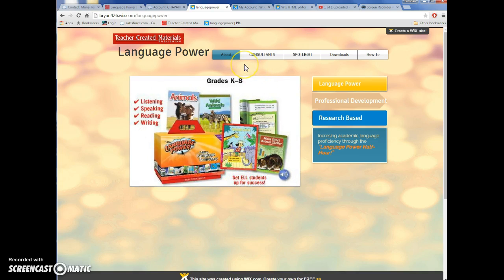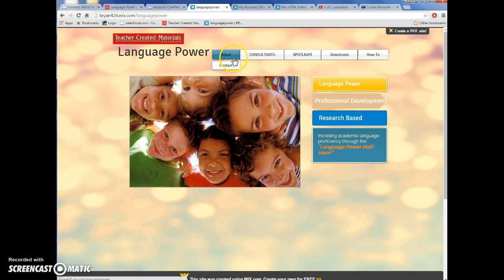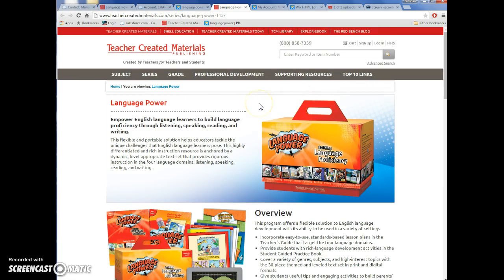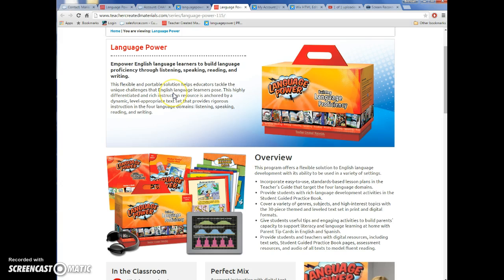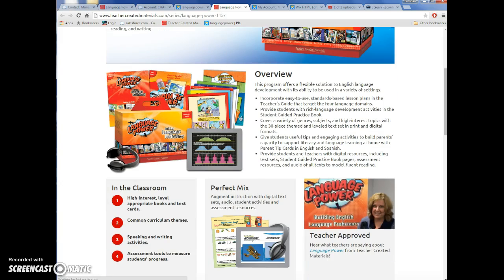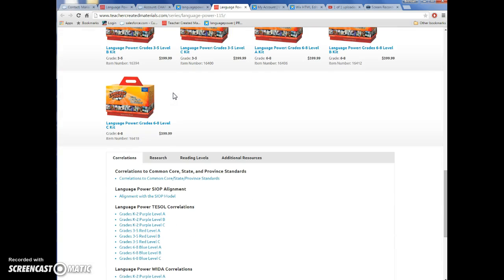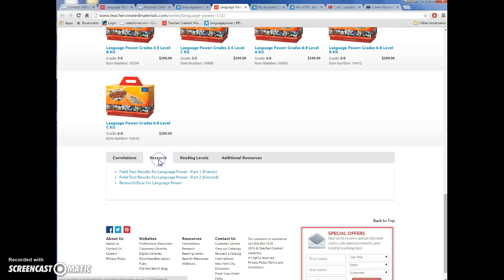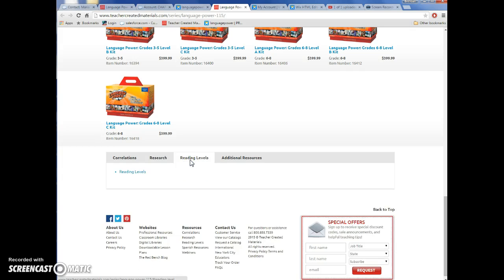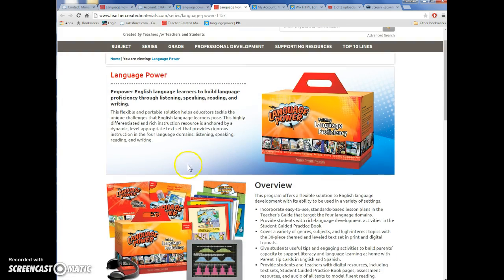So keep in mind, if you'd like to know more about Language Power in the future, you can click right here, and this will take you to a link on our webpage, which provides an overview of the program, the different components of the program, and you can also access the research behind the program down here. You can find reading levels, things such as that.